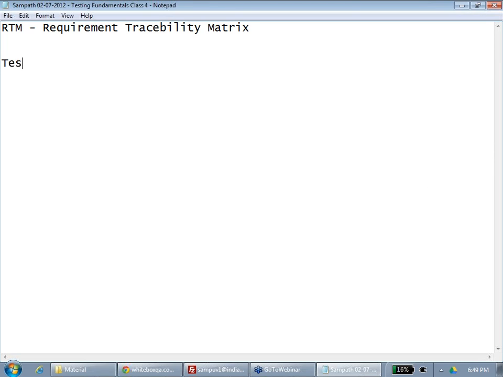There are some techniques which will guide you to make test cases. So what are those techniques? Techniques are divided into categories. Black box techniques, because if you are doing black box testing, you will do black box techniques. And if you are doing white box testing, they are white box testing techniques.